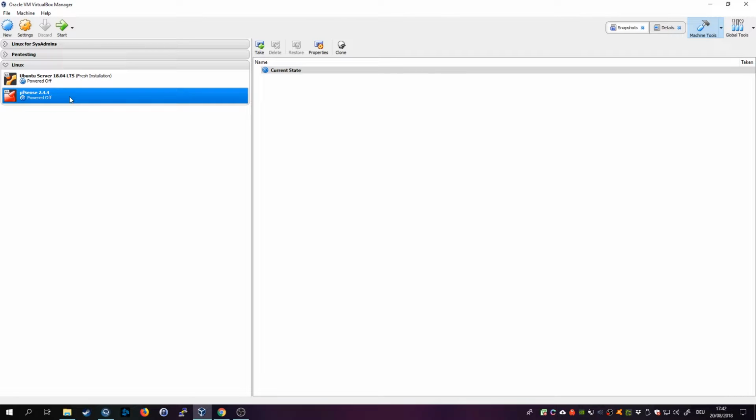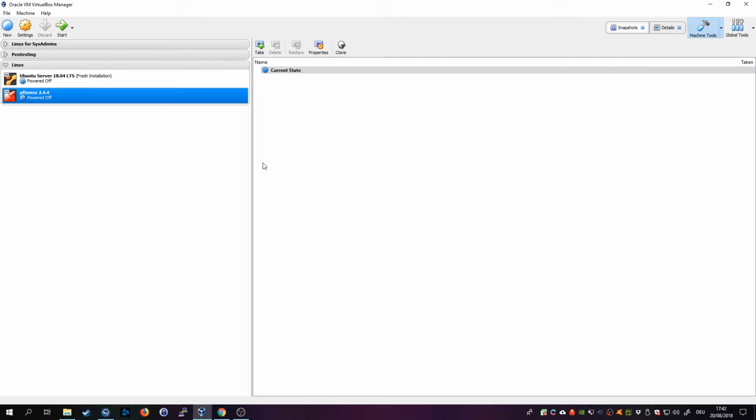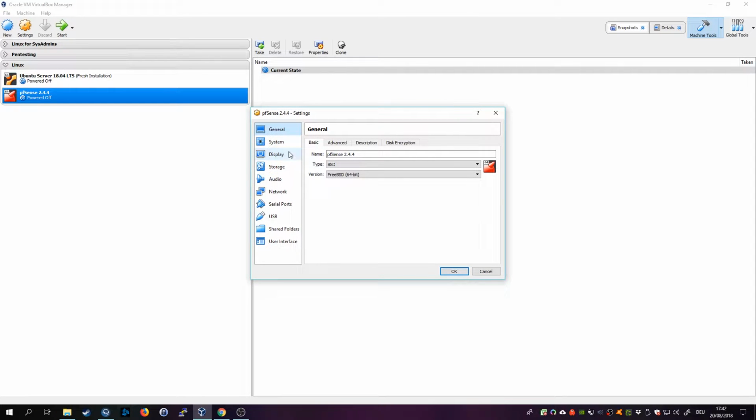Alright, so the first thing we want to do, because we have a firewall, so we want to have a couple of interfaces to play with, right click the machine, click on settings, and select network, and select enable network adapter. So let's assume you don't want to connect your firewall to the internet, so to your physical router, you want to have it in a separate network.